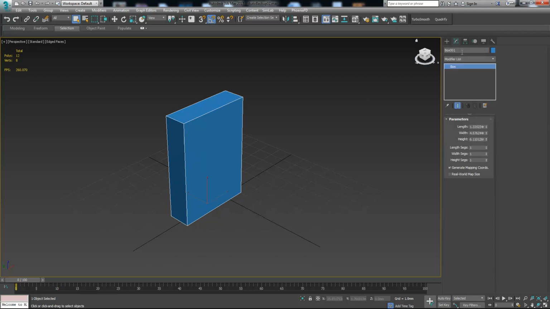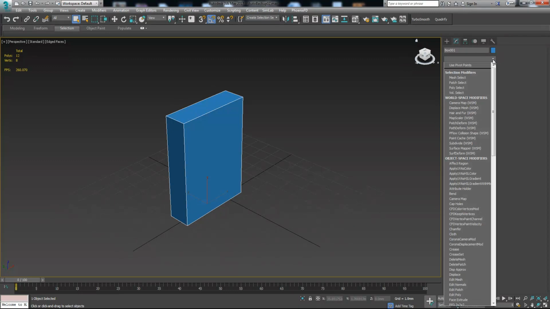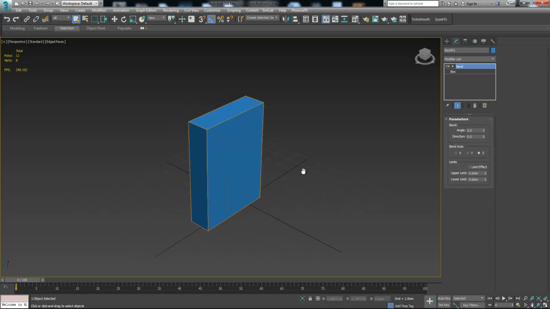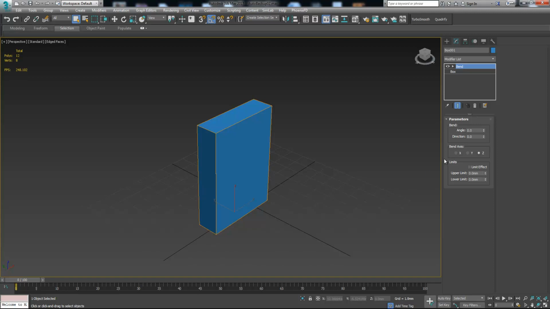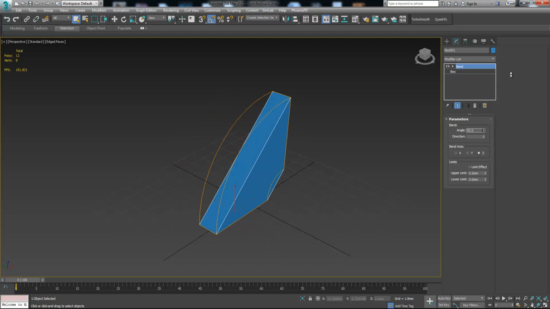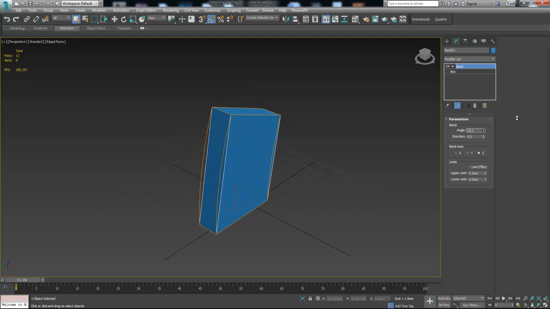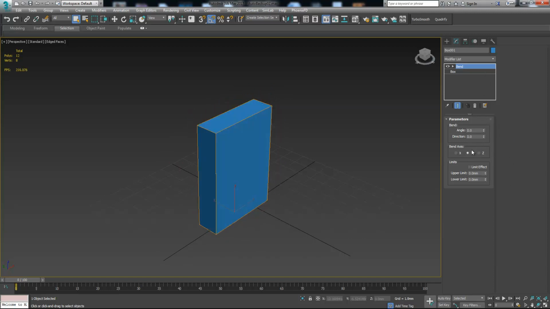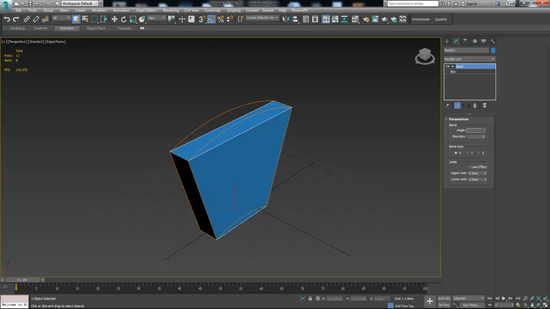Now go to the modify panel, go to the modifier list and choose Bend. By selecting Bend, we have a few options here. We have angle, direction, limit effects and axis. So let's adjust the angle, and as we see, it's not working quite nicely and it's not what we want. Let's change the angle and see what happens. It's not exactly what we want. Let's change the axis.